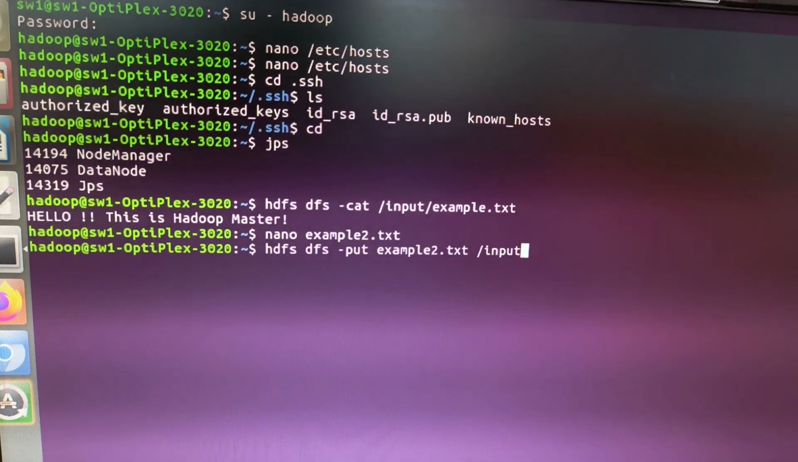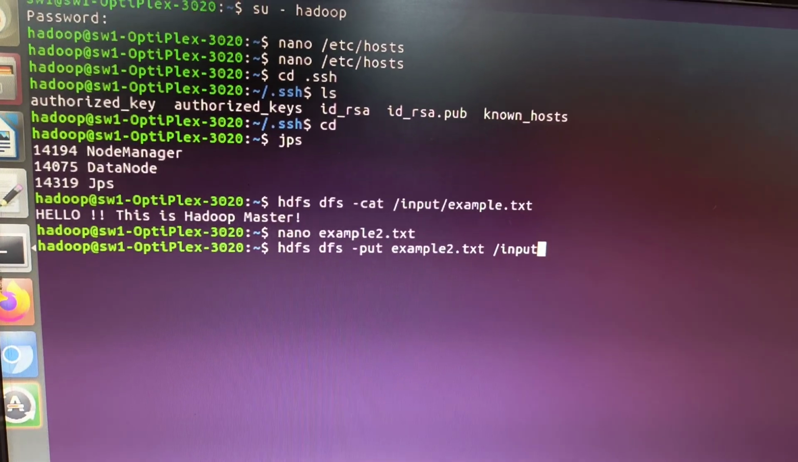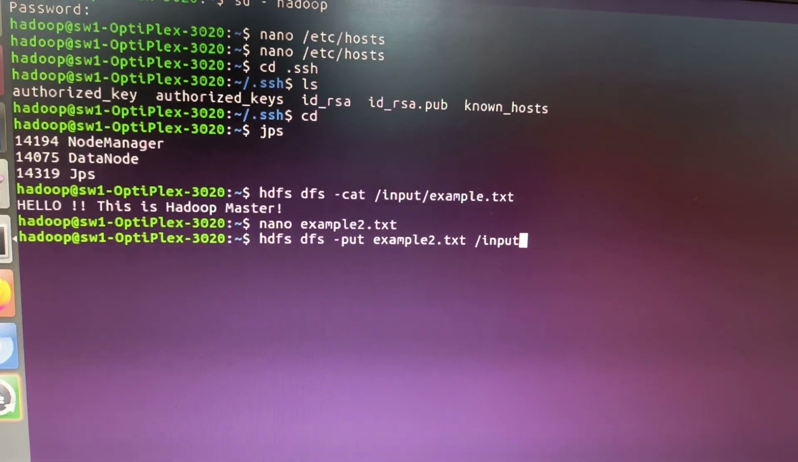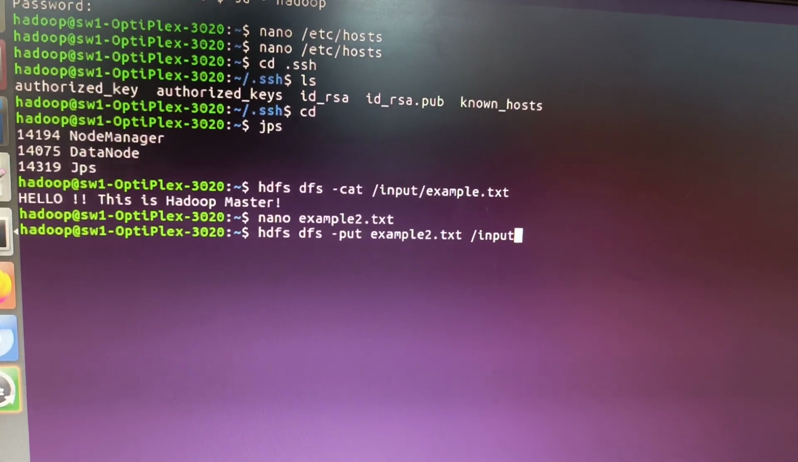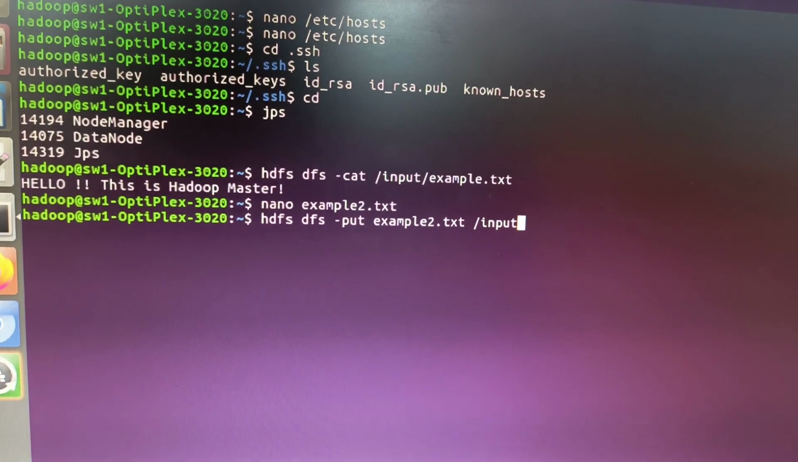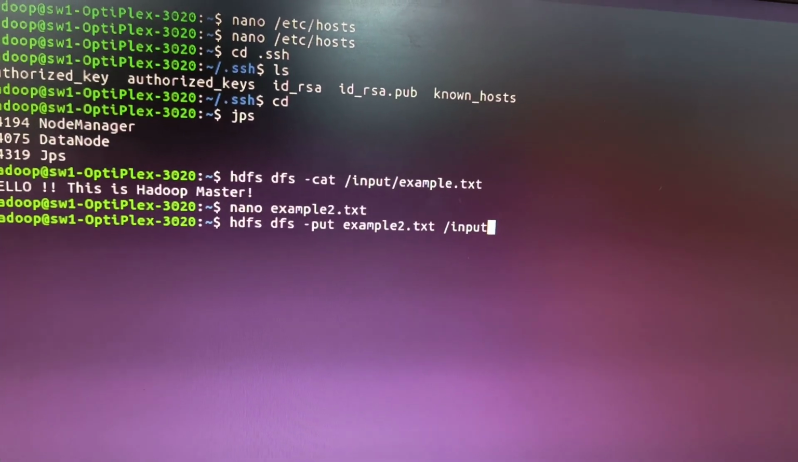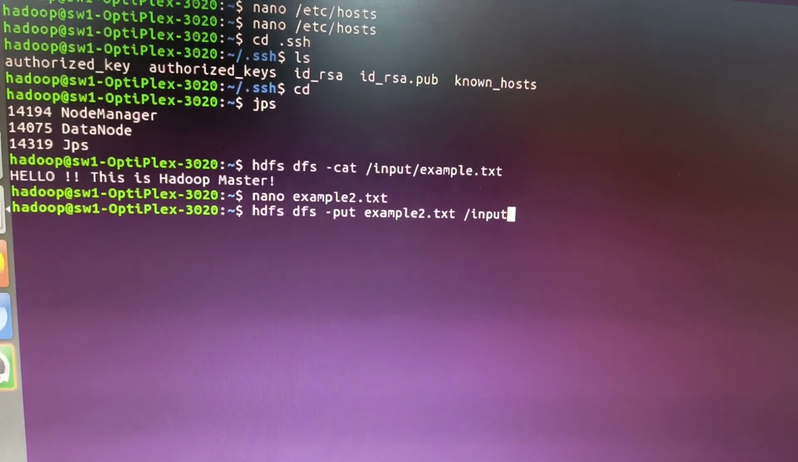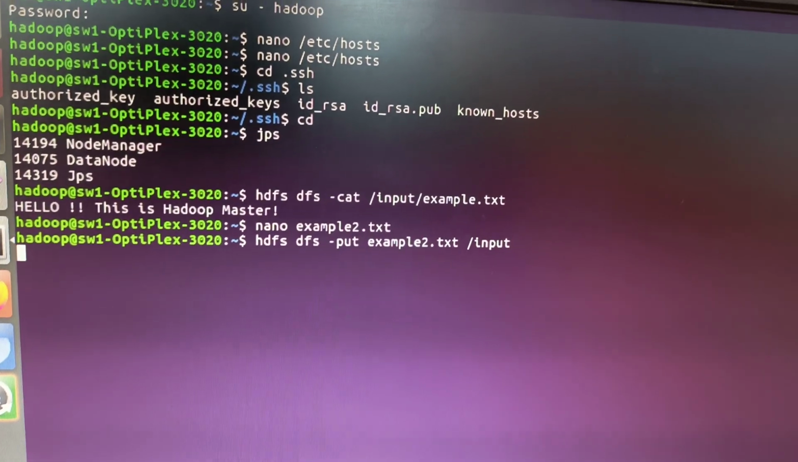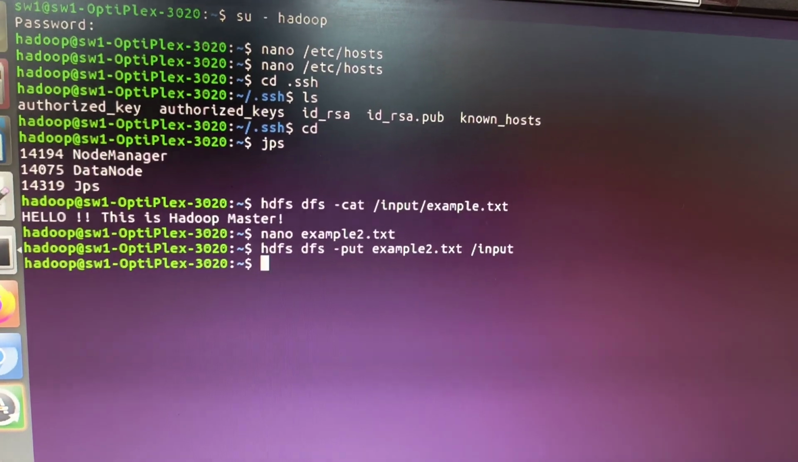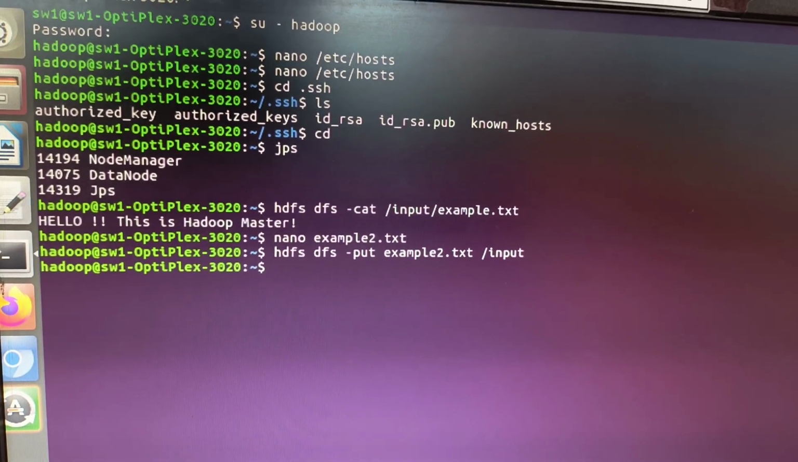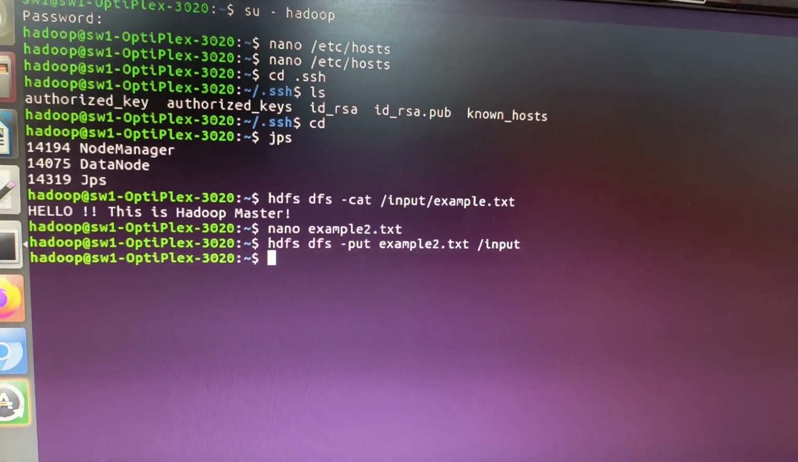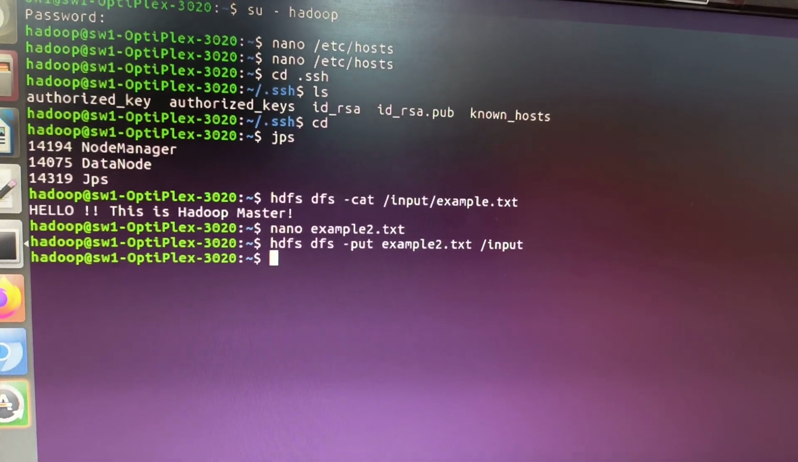After that we are still on the slave PC. On the slave PC we have created a file, nano sample.txt, in which we have written some text. After writing the text, you have to put that file into the directory input, which was created by the master. After running the command, the example2.txt file has been merged into the directory named input.